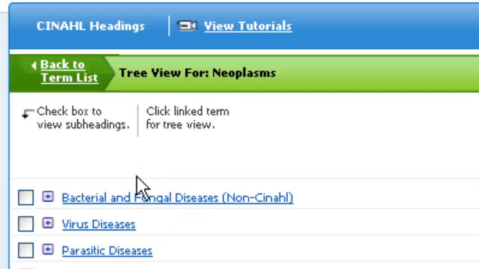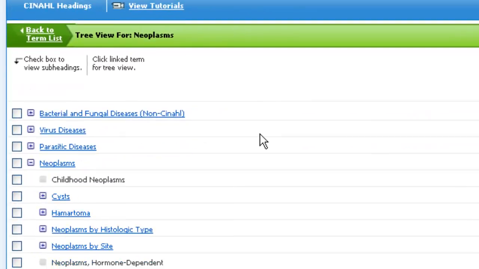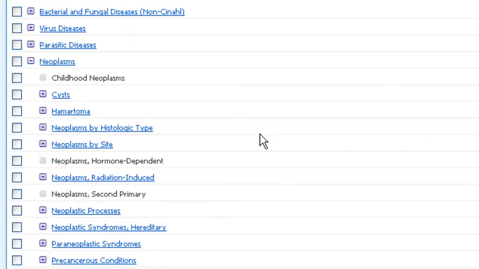And the tree view shows me a little bit of information about my topic. So I can see that neoplasms has some things that are indented underneath it, like cysts and neoplasms by site and precancerous conditions. And these are all sort of subtopics within neoplasms. They're more specific aspects or more specific types of neoplasms. I am interested in neoplasms, so I'm going to put a check mark in the box just to the left of neoplasm. What I then am presented with are a couple of choices.